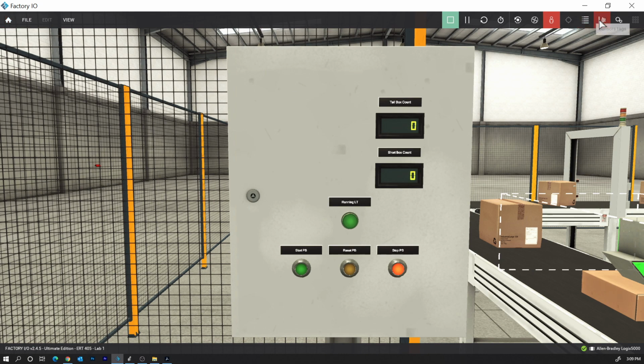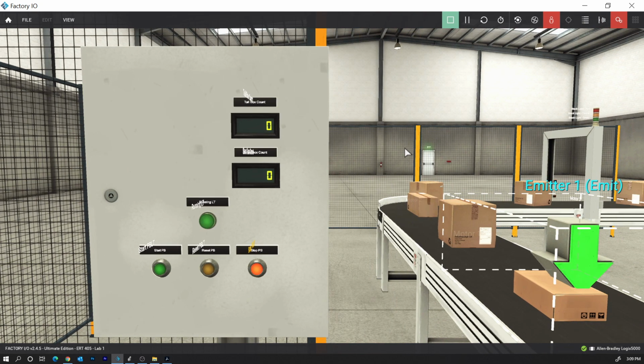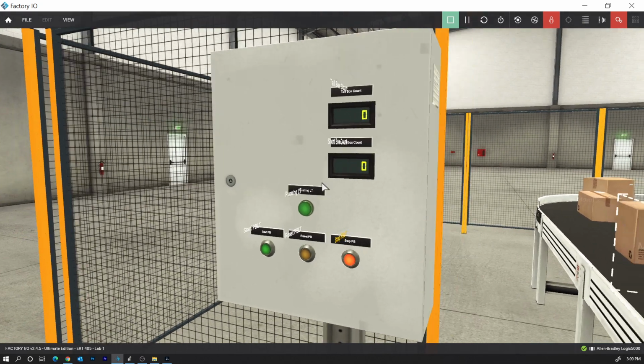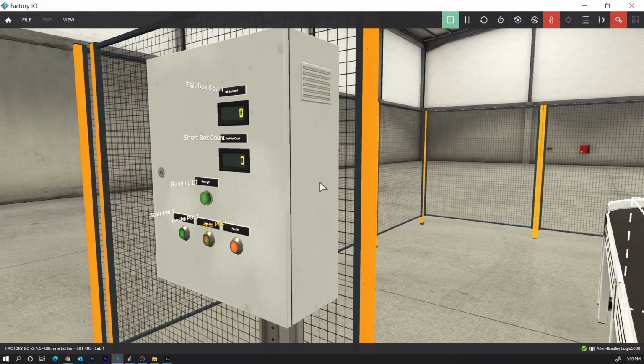Let's look at this actuator tags, we call it. I'm gonna have to slide over and pivot a little bit so you can see what they are. So see, it says tall box count, that's this. Short box count, that's this guy. And you can see all the lights on these buttons. Okay, I'm gonna turn that off. I'm gonna turn this on, and it's gonna show me all my inputs, what they're called.